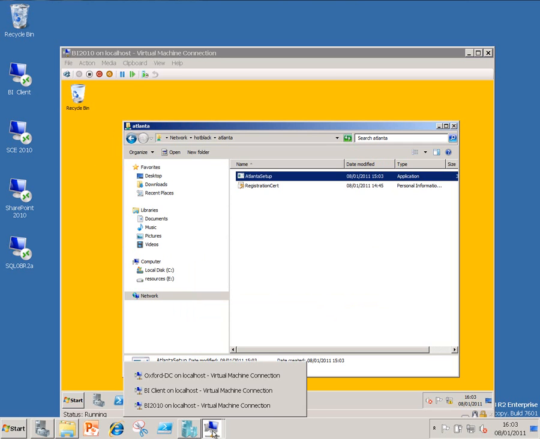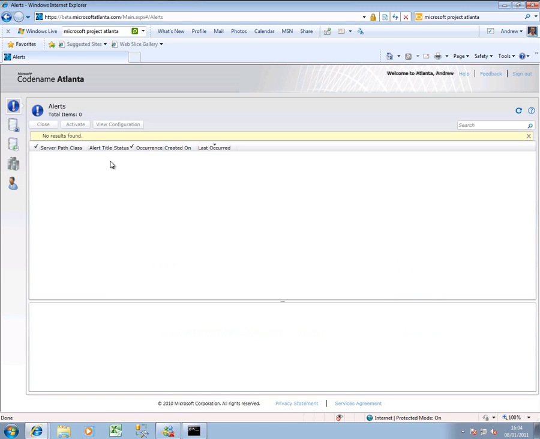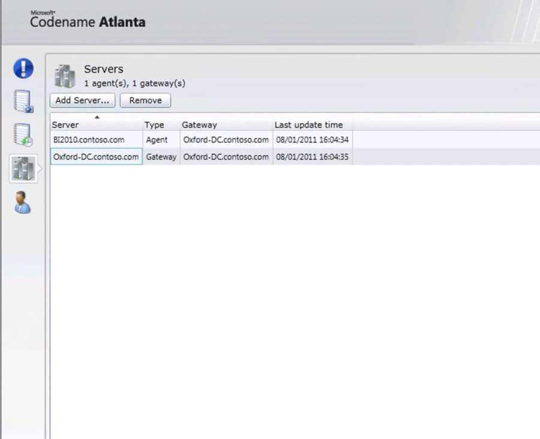I now go back to the Windows 7 client where I started from. You can see that we've gone through this process completely now. We've got a gateway and we've installed an agent on one of our SQL servers. Refreshing this page now gets rid of that warning, and if I go down to servers now, you can see that it's already picked up my Oxford DC Contoso server as a gateway server. Refreshing the servers page now shows up the agent that I've just installed as well.